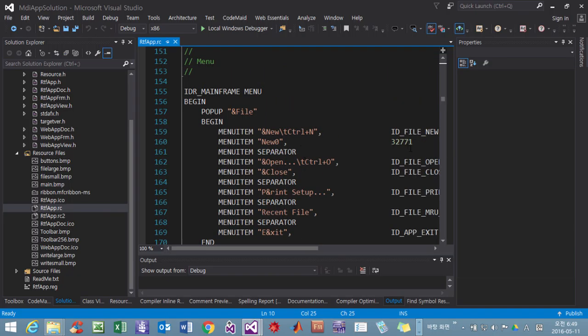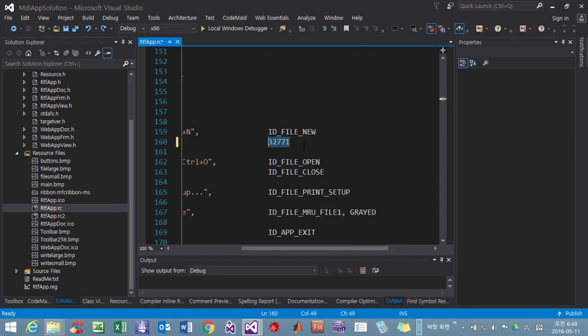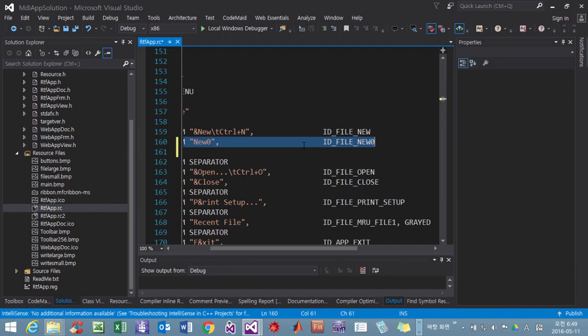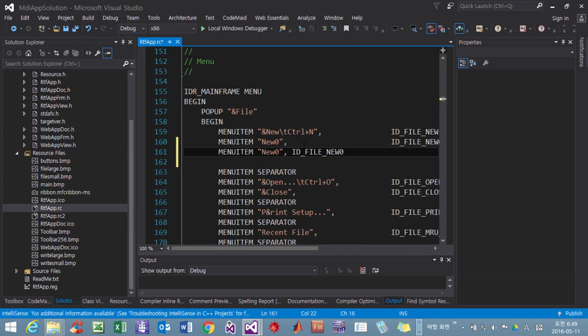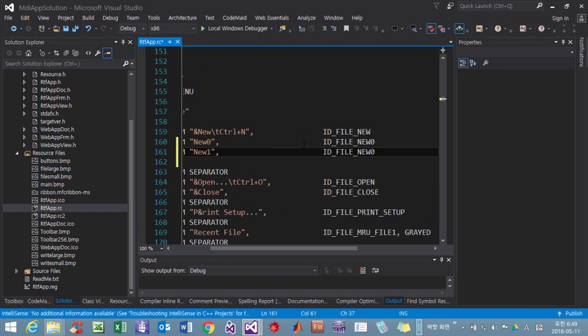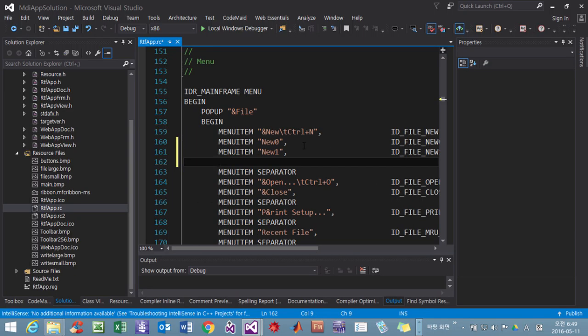Here we find this gets broken. Sorry. As I remember, this one is like this. ID file new 0. I will add 2 more. So this one 1, and this one should be 1, like this.